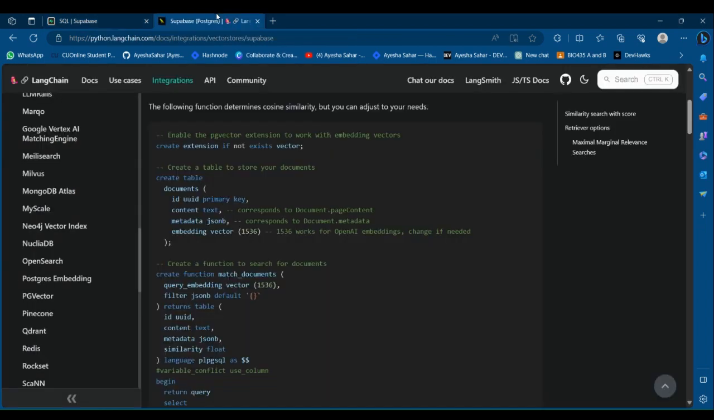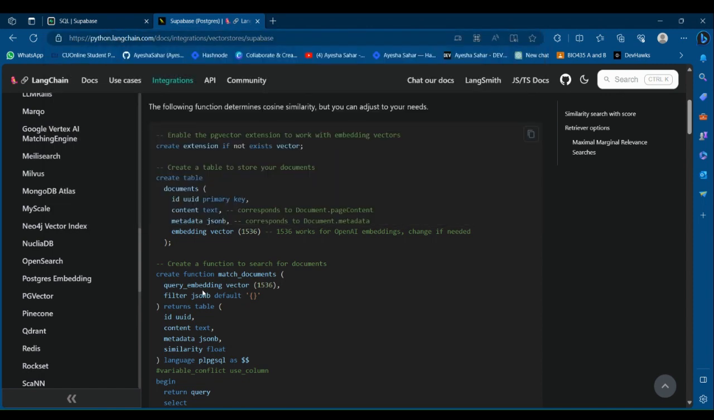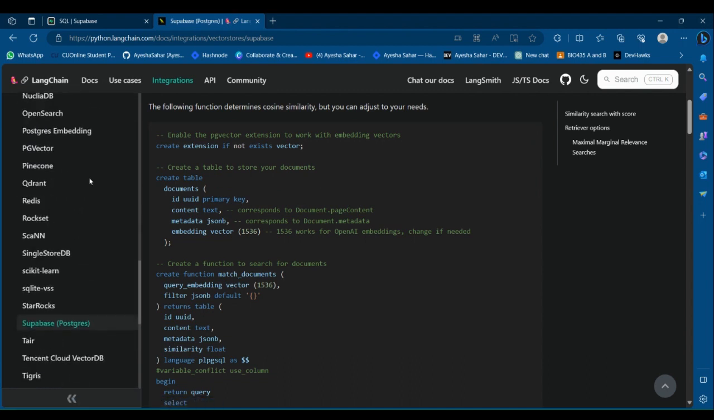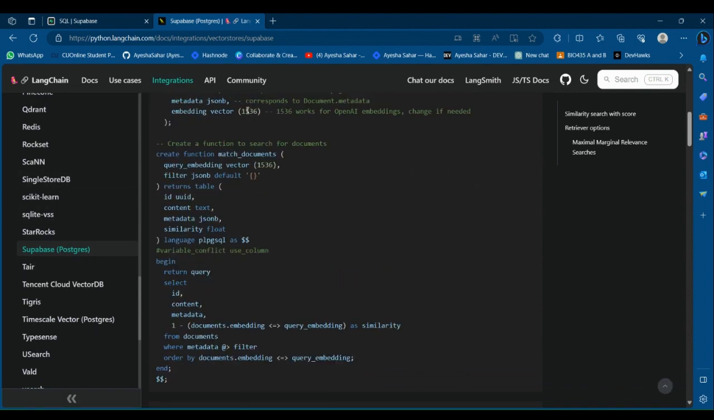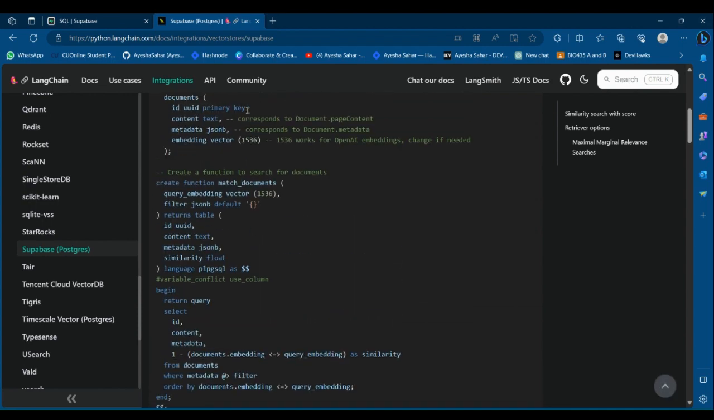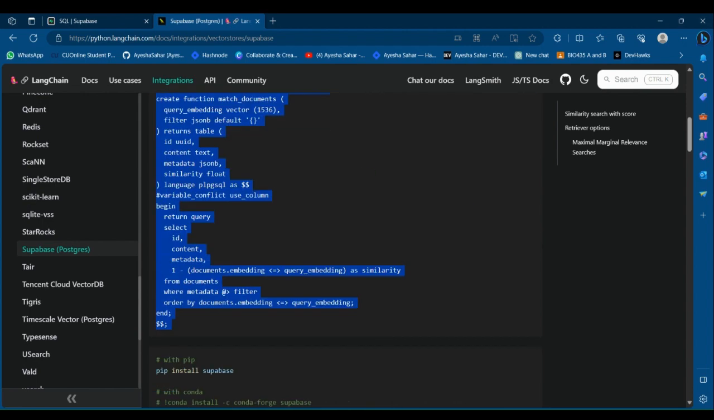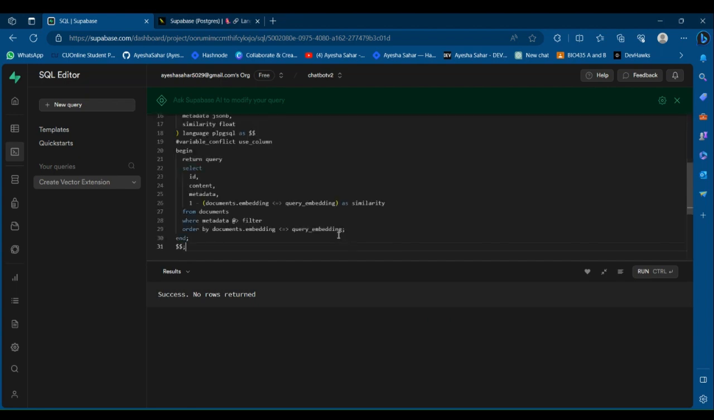And now we're gonna head over to this documentation of Langchain. Since we're gonna be working with Python, we have already headed over to the Python docs. Over here we can see all of the vector stores available. We're gonna select Supabase. I'll leave this link in the description below so that you guys can also access it easily. We're gonna come over here, copy this, and paste it over here.